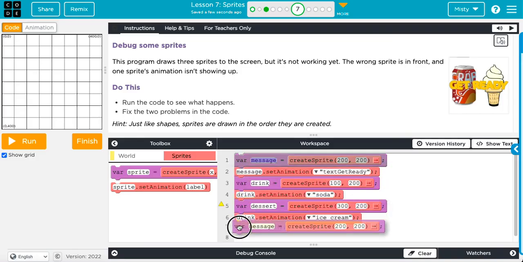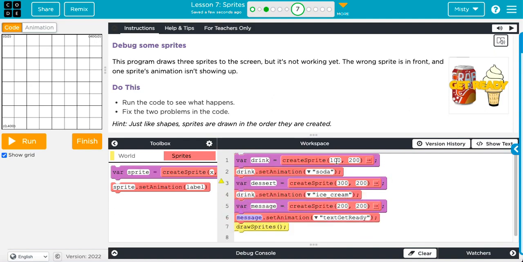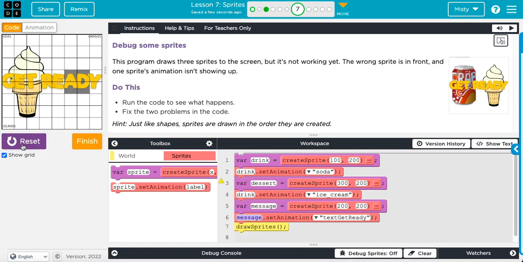So that message needs to go last. Now let's look at the code. So we have this variable drink, create sprite, and that's where it's going to create it. And then we said drink.setAnimation soda. We have a dessert, variable dessert equals create sprite, but then we said drink.setAnimation ice cream. So why is this one and this one the same? Why did the ice cream one work, but not the soda one?